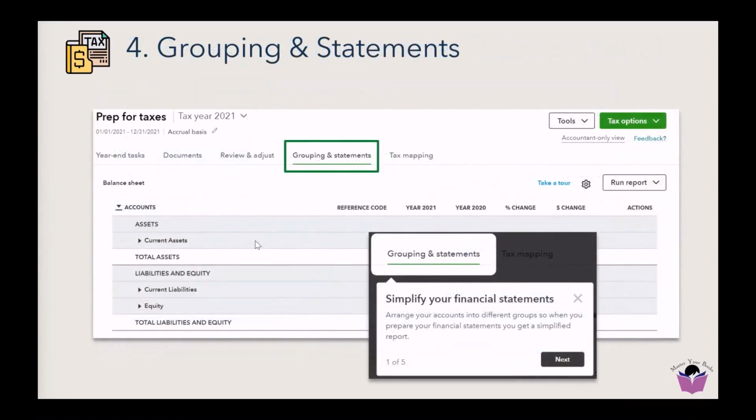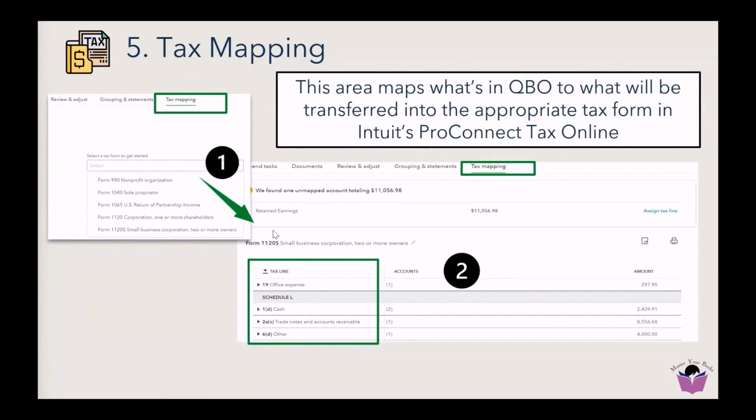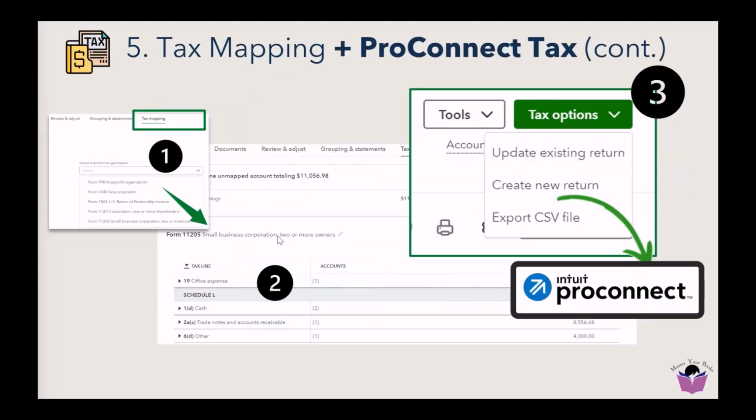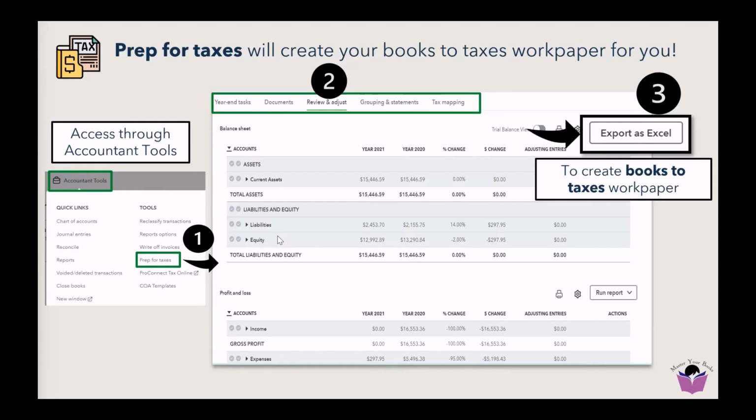Grouping and statements is a way to group specific accounts, and tax mapping is the area that maps everything you have in QuickBooks Online to the transferable forms in Intuit's tax software. So Intuit's online professional tax software is called Intuit ProConnect Tax Online, and that's what the tax mapping is used for. And so that's why I'm showing here. You basically prep for taxes, you map the accounts, and then boom, you transfer it all into a tax return. Very cool. It's actually what I did for years because the tax professional software I used was Intuit ProConnect Tax Online. And so I just proved it to you, right, friends?